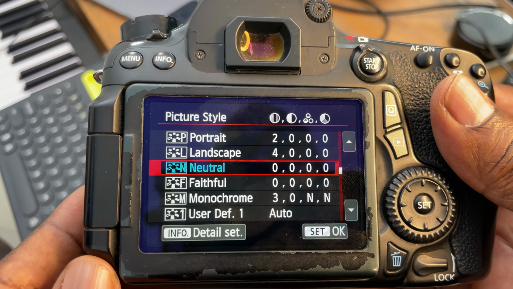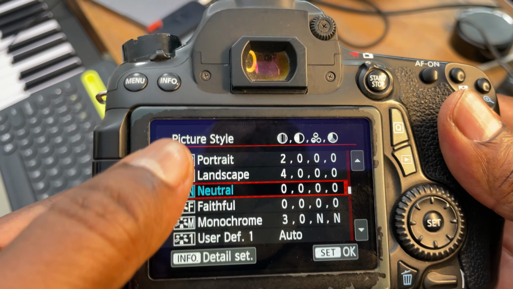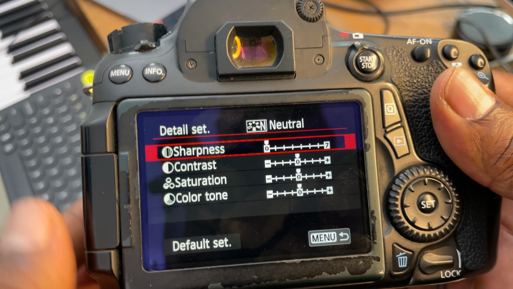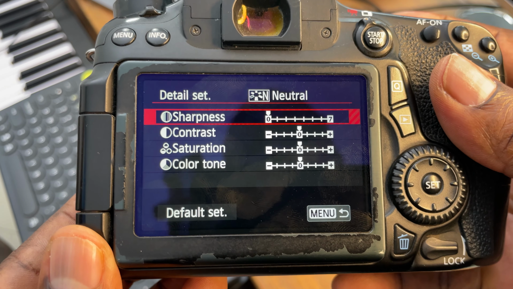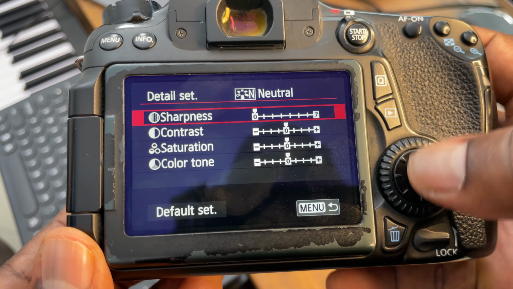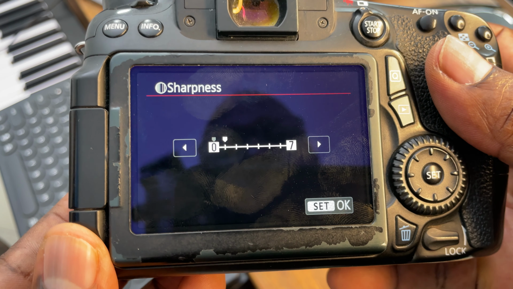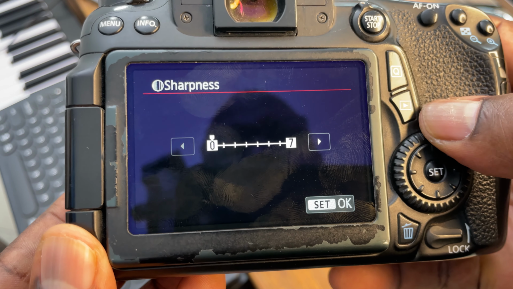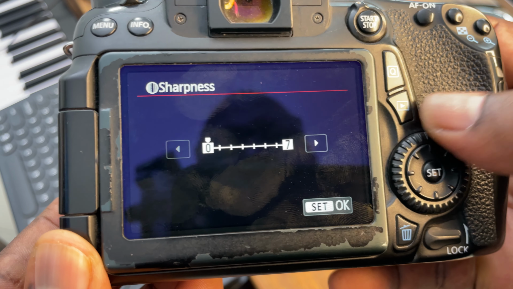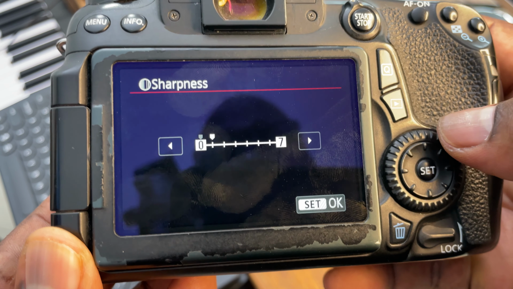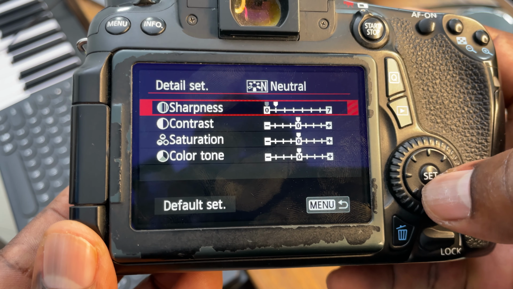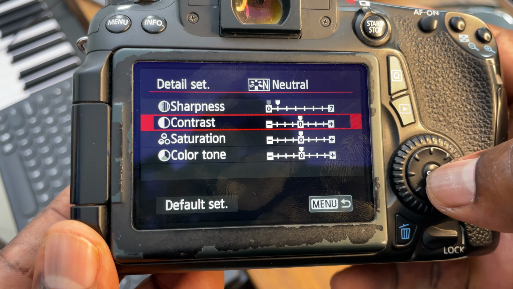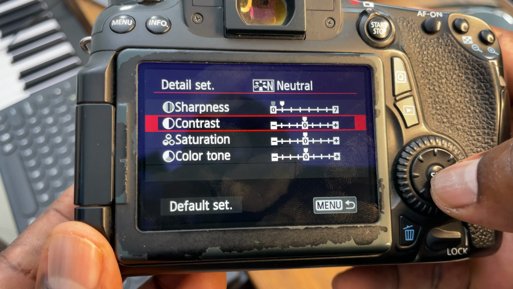Whichever style you choose, you can press the info button to enter the detailed settings, and you can dial these adjustments down to get an even flatter image. So I'd advise that maybe set the sharpness to 0 or 1, because in-camera sharpening on video creates an artificial, overly crisp edge that looks digital. So apply sharpening in post where you have more control.